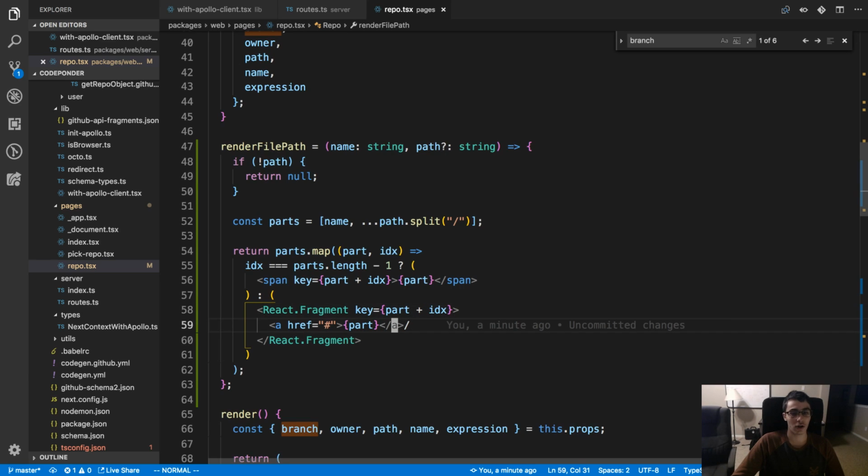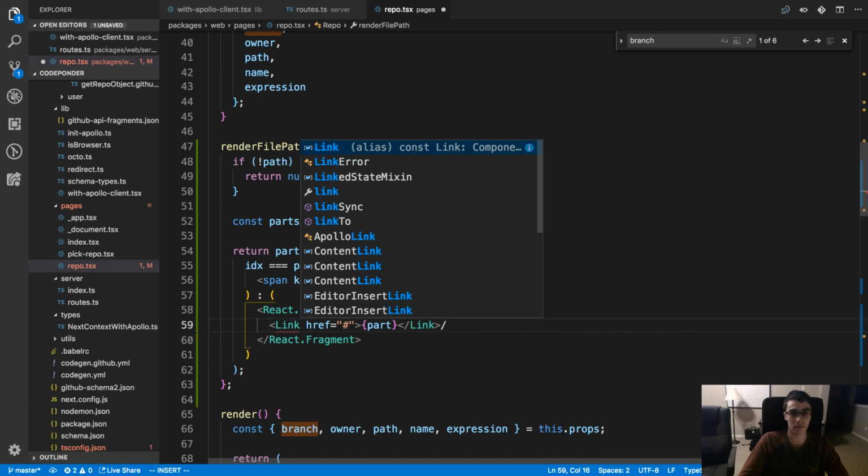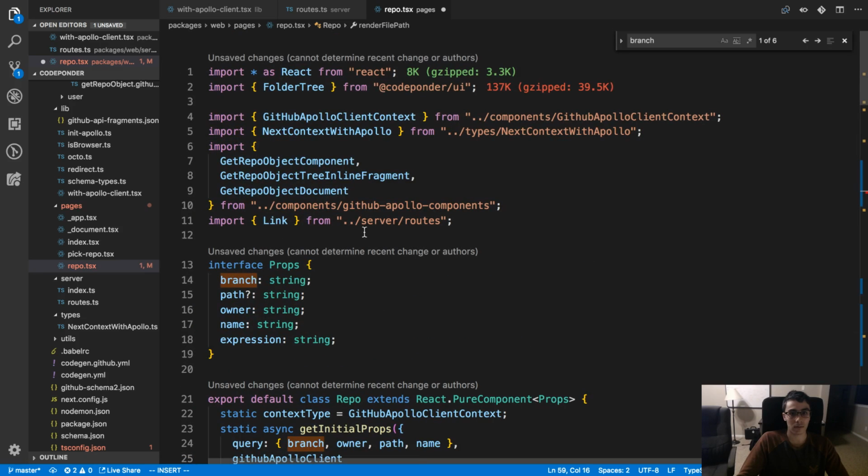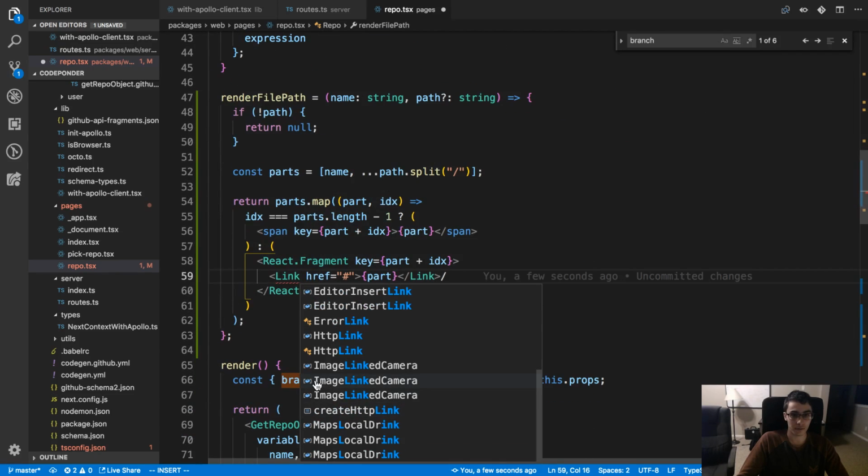Oh, no worries. Yeah. So here we're going to just turn this into the actual link. And we're going to use the link from our router. We already have it imported. Cool.